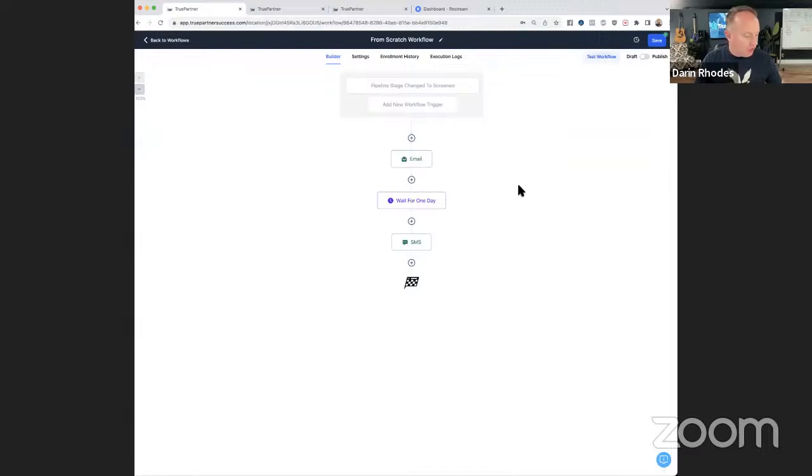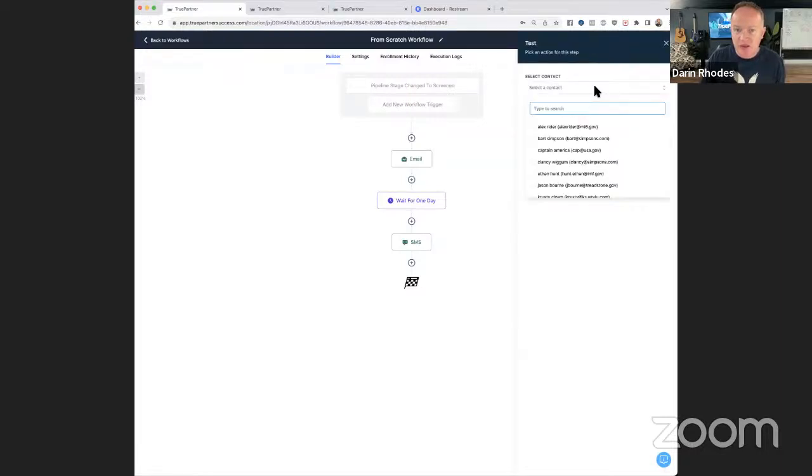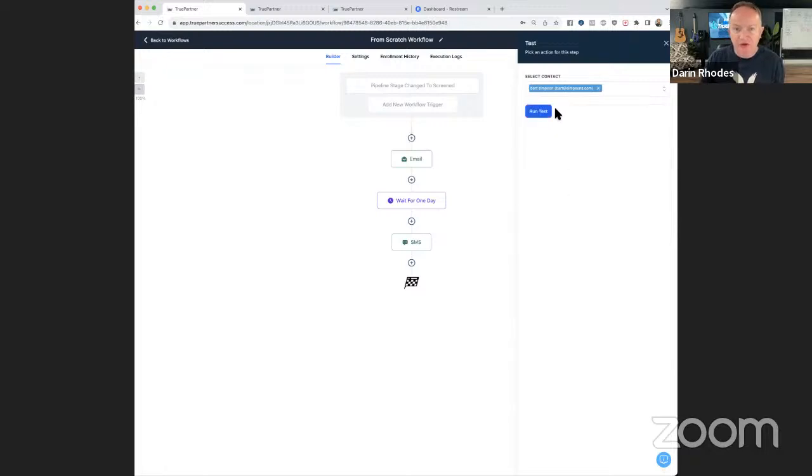Okay, now a couple other quick things on this. I always will test. When you test, I usually put myself in as the contact, and then you run the test, and it will send the email and the text to that contact. That's why I put myself, because I want to see what those emails look like when they come through. I want to make sure the links are working, the texts are working, and that everything's right.